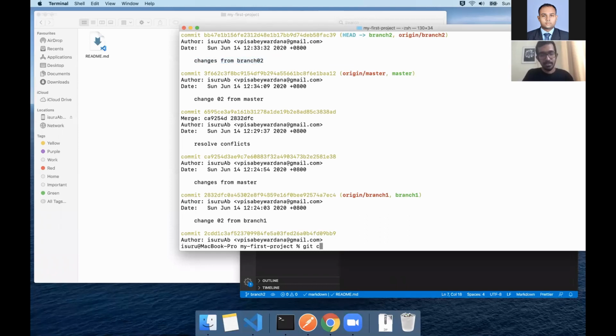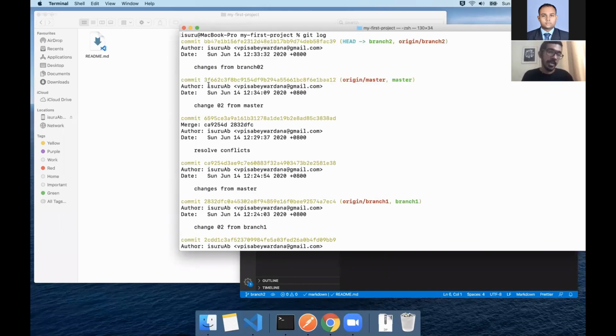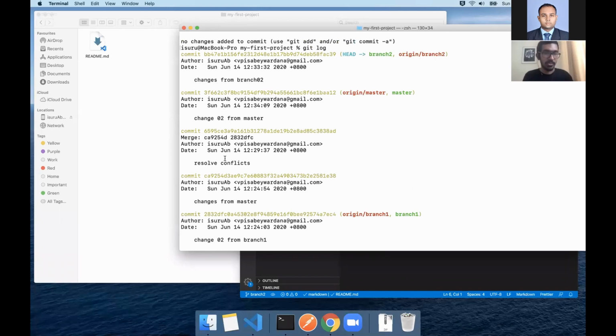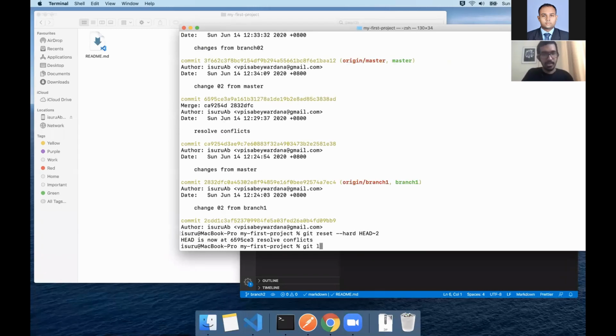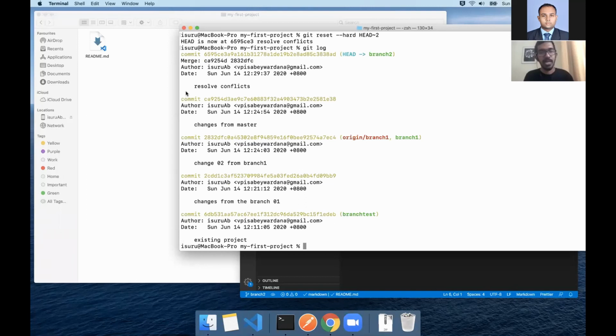Git reset --hard HEAD tilde. If we use tilde, it removes the first one. If you use 2, it removes the last 2 commits. I will use 2. Okay. Now it should remove these 2. Okay, let's see the git log. Our final commit should be this one. Okay, we have the final commit. We have removed 2 commits.